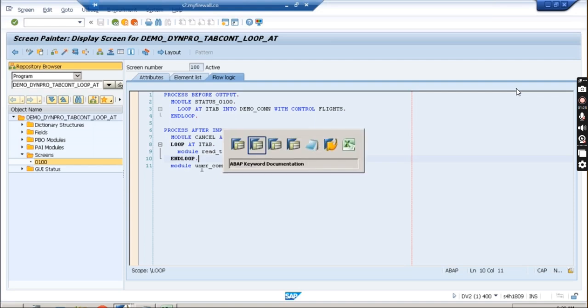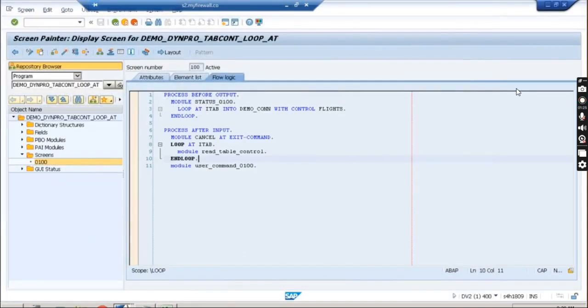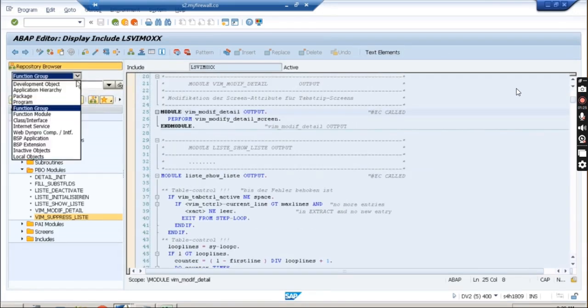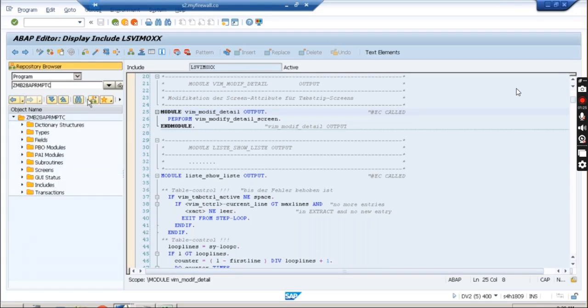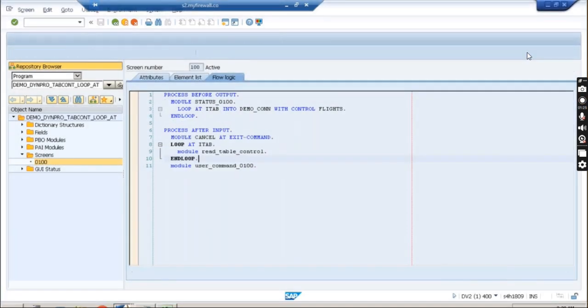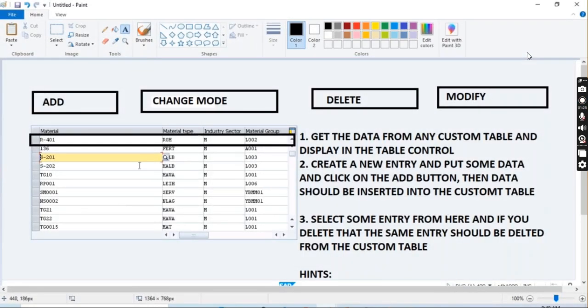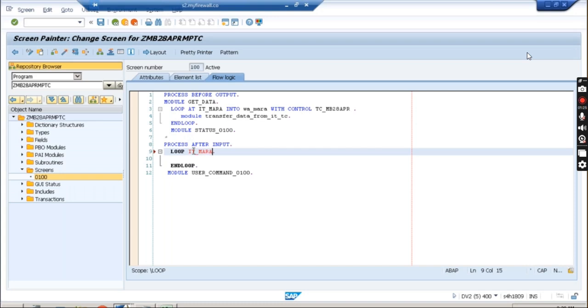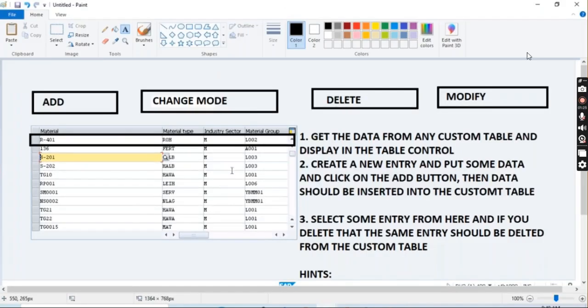We have given only loop and end loop, right? But if you want to achieve the same requirement, where the data is coming from it_mara, then you have to put loop at it_mara. Like that you have to do, and you have to write the logic.